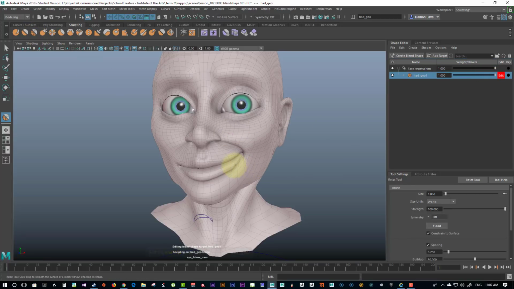I'm going to take the relax, so that's going to keep the volume I've created but relax those verts. Alright, that way I don't lose the volume. And then we want to just test it out, and there we go. We got a very nice little smirk going on.